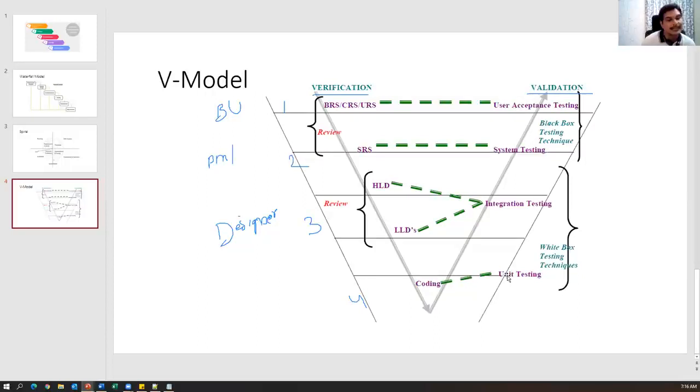Unit testing and integration testing will be conducted at the code level, which is called white box testing. Understand, guys? Whatever testing we conduct on the code or submodules or main modules is called white box testing techniques. So here unit testing and integration testing come under white box testing techniques. Why are we calling them white box testing techniques? Because we have to know the internal logic of the programs.